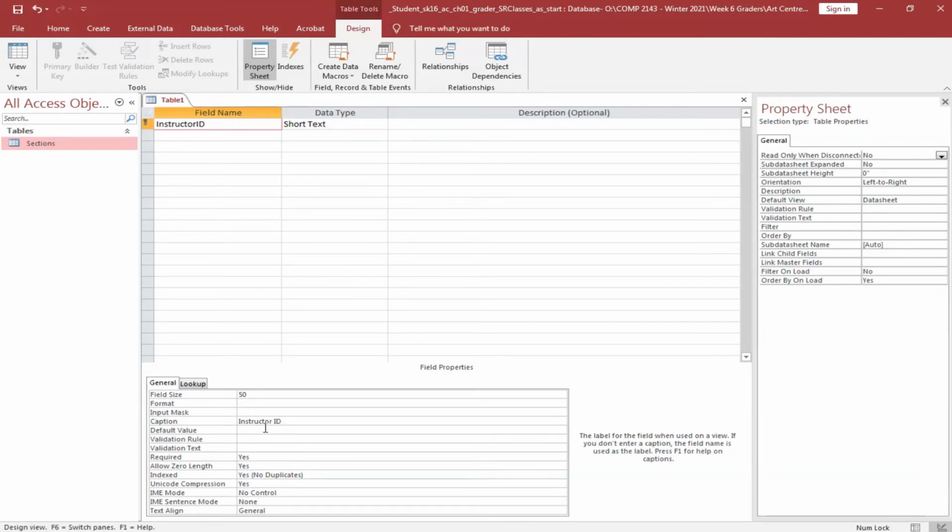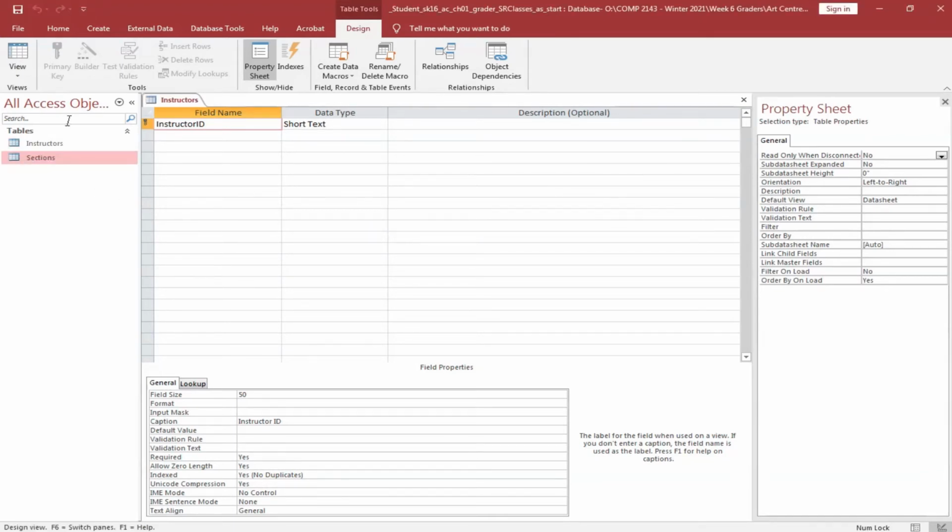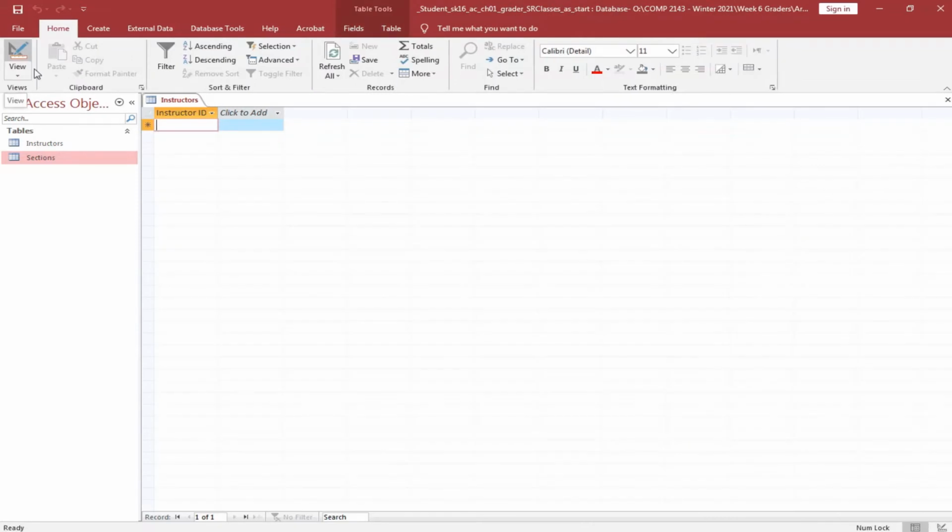So once we've done that, it says to save the table with the name instructors. Okay, so we're going to click on the save button. And we're going to call it instructors, like so. I'm going to make sure it's 100%, which it is. Looks great. Click OK. And now they want us to swap the view to datasheet view. So we're going to click on datasheet view. And there's my instructor ID field.